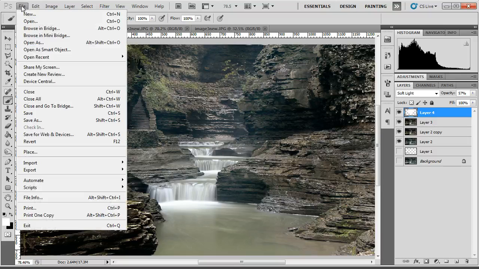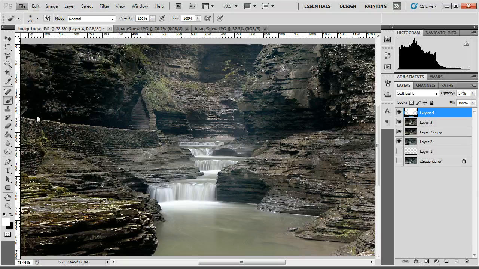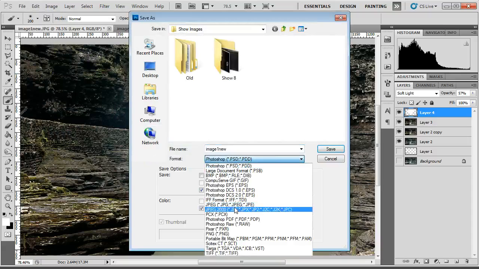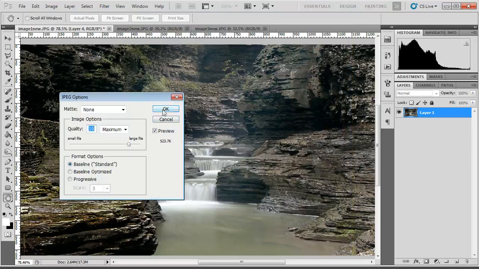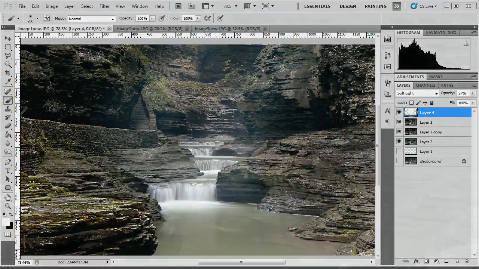So let's save this back. We're going to go File, Save. Change it back to a JPEG and hit Save. I want to replace it. Yes. Okay, so let's go back and compare the original.